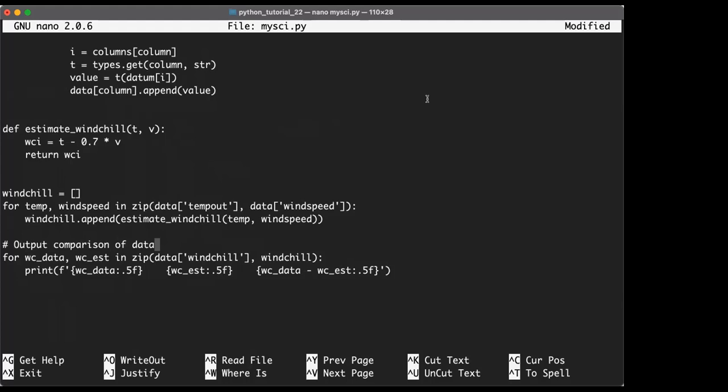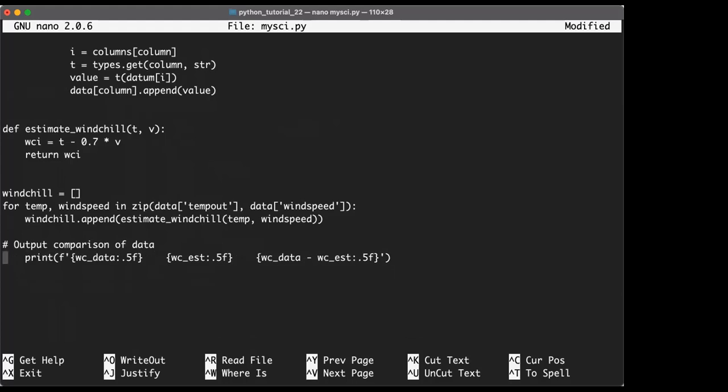Let's see. We're going to want to print the date and the time and all of that. So the first thing we'll do, I'm just going to go ahead and delete these lines and start fresh for us.